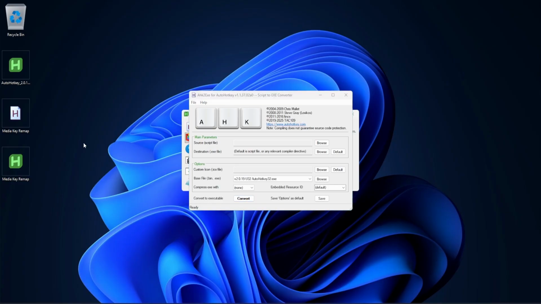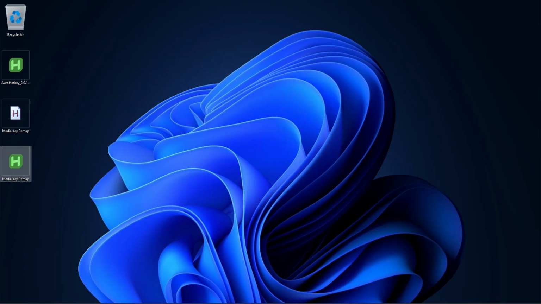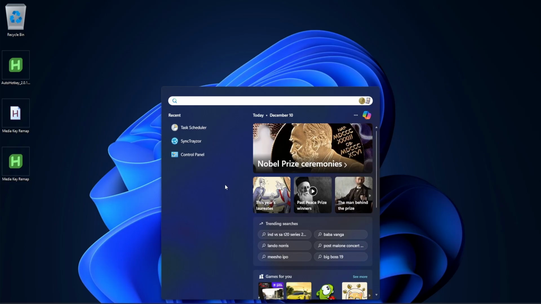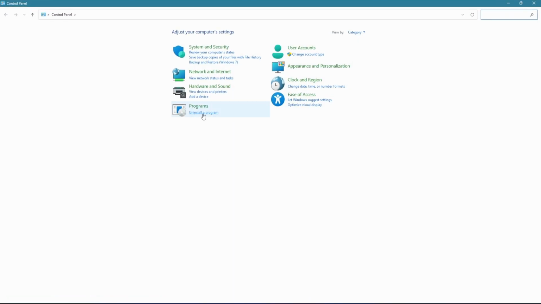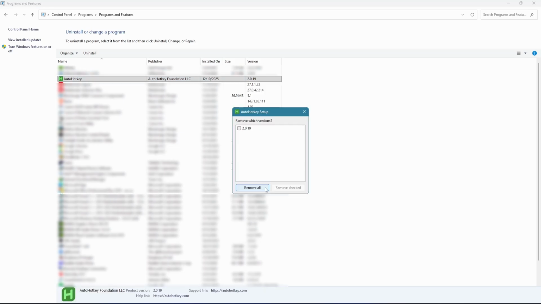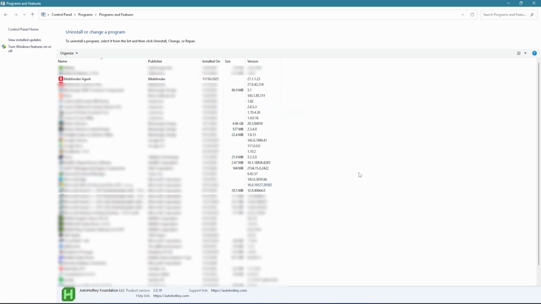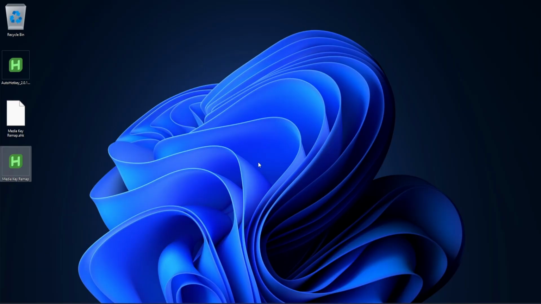One benefit of using this exe file is that you do not need AutoHotKey installed on your system. So we will simply uninstall AutoHotKey from the control panel. Let's go to the control panel, click on uninstall a program, and from here we will uninstall AutoHotKey. Select remove all, and AutoHotKey is uninstalled now. And now we will restart the system, and after that we will check if AutoHotKey is working or not.